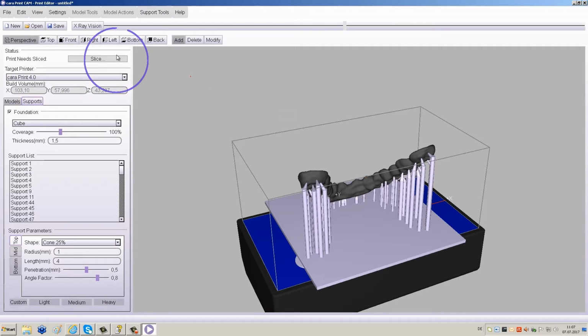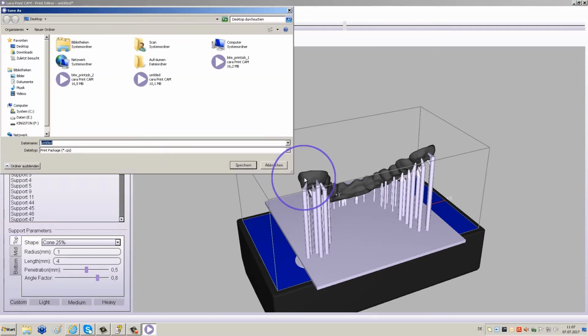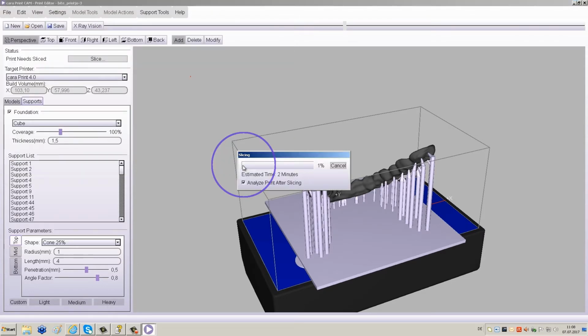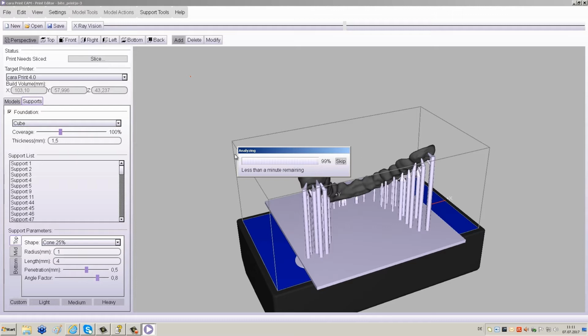After your final review, you can start the slice process by clicking Slice at the top left of your screen. We recommend saving your changes in the pop-up window before starting the slice process. Name your file and save your changes, otherwise the job will be deleted. The slicing process will begin automatically. After slicing, the results will be analyzed and saved automatically.